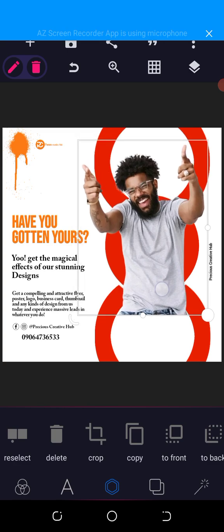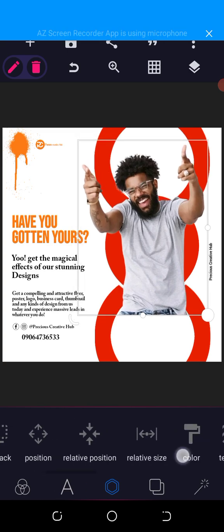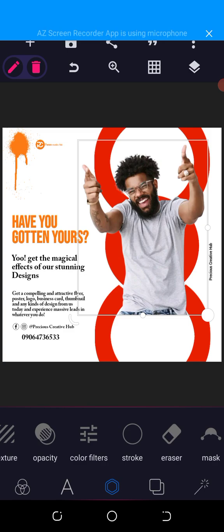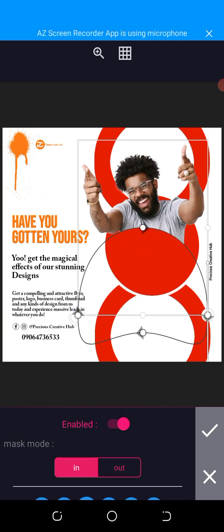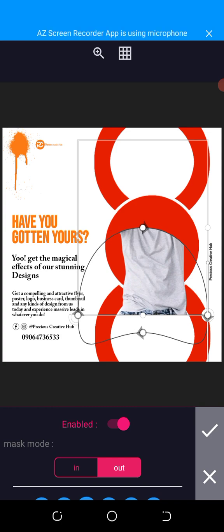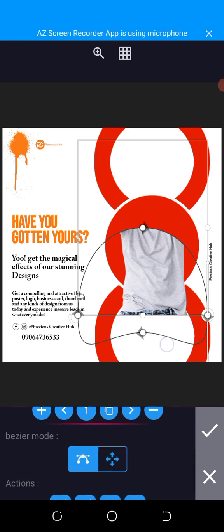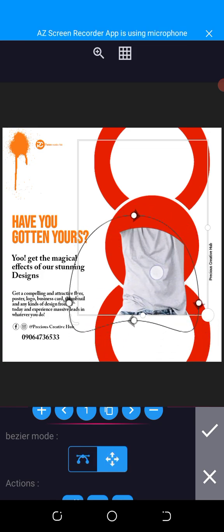You balance it up first, then still on the image, you come to your mask. All right, this is how it looks. Can you see we have 4 points? You enable it, then you take it out so that it can mask everything outside the circle, not inside. Both of them are useful though, but for now we are making use of this. So now to move this thing around, click on this place. You'll be able to move it around like this.